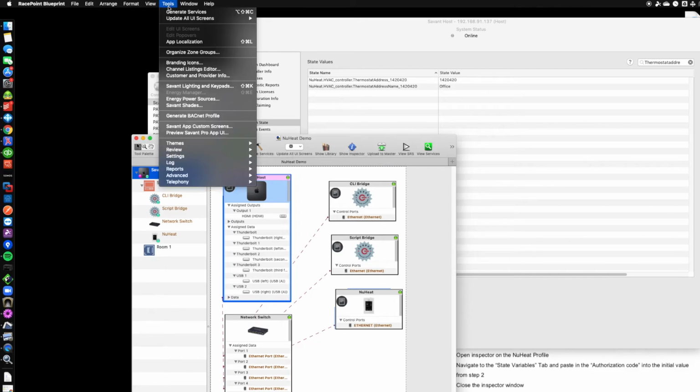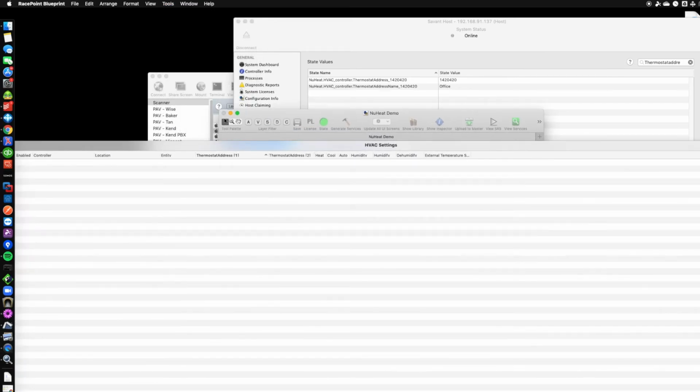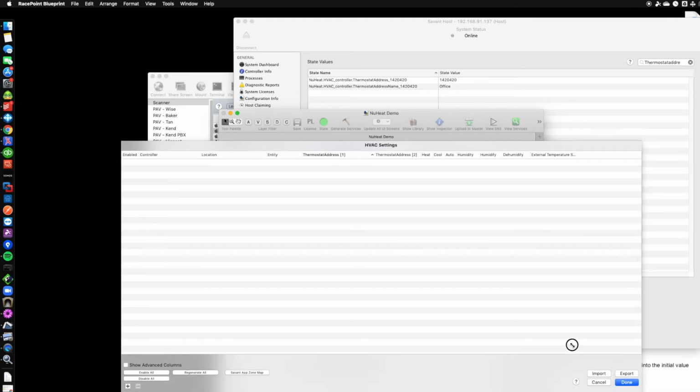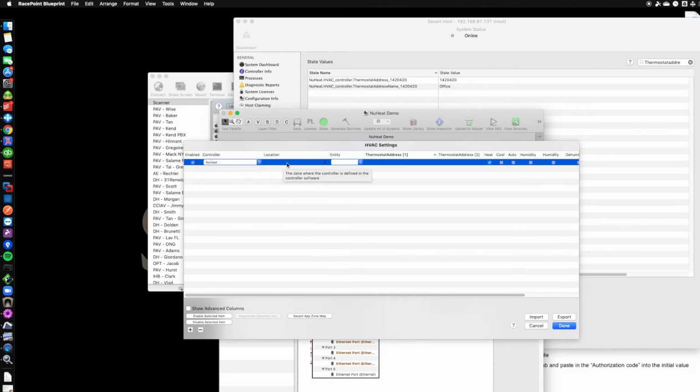I'm going to go to Tools, Settings, HVAC. I'm going to add a thermostat. Make sure the controller is selected to the NuHeat Profile. I'm going to select the room, the thermostat address, 1420420. And actually, this room should be the thermostat name, office. Once you've done that, it's only capable of heat for these particular thermostats.